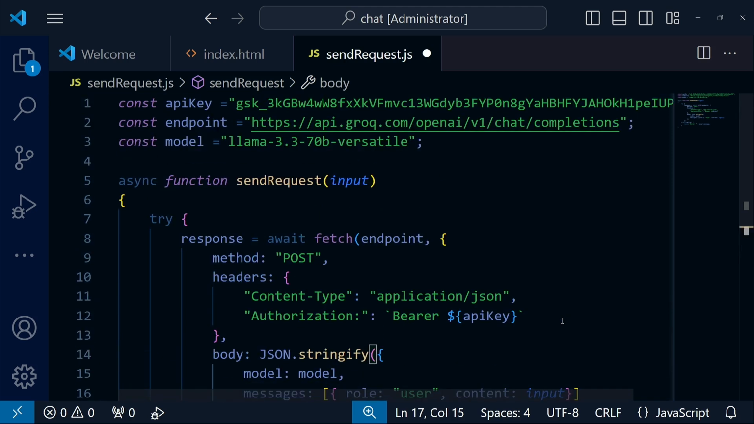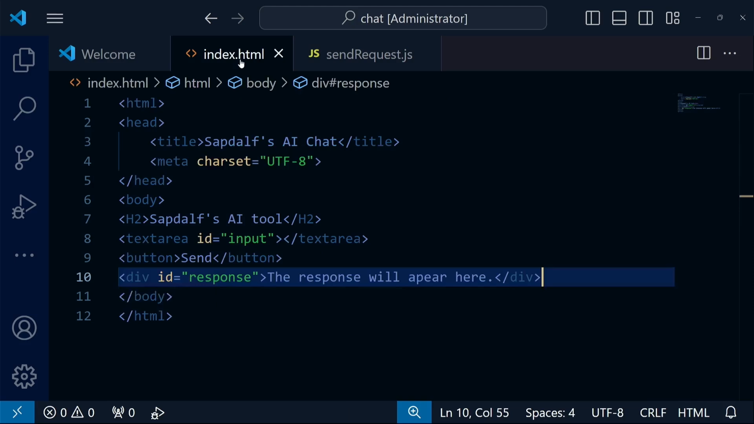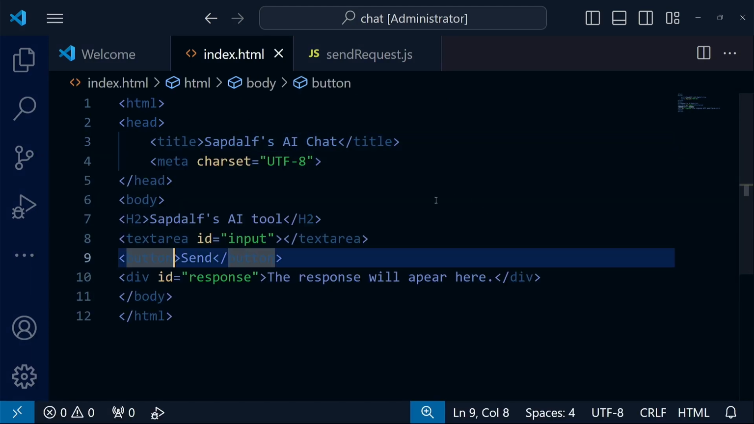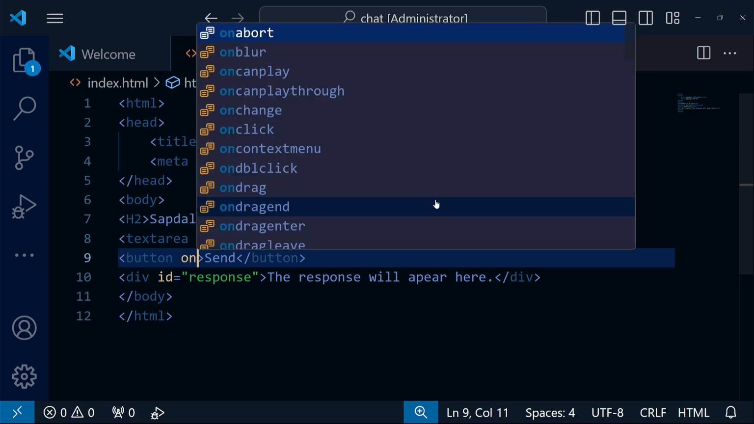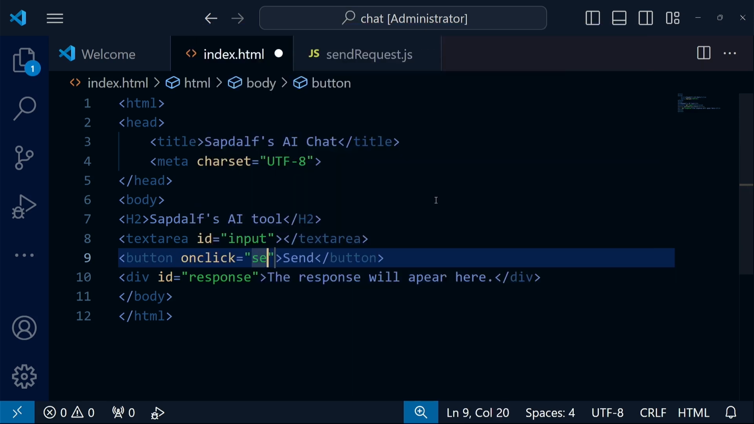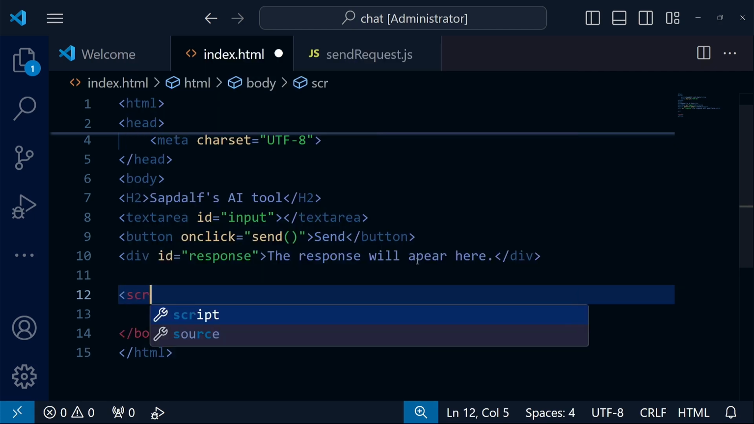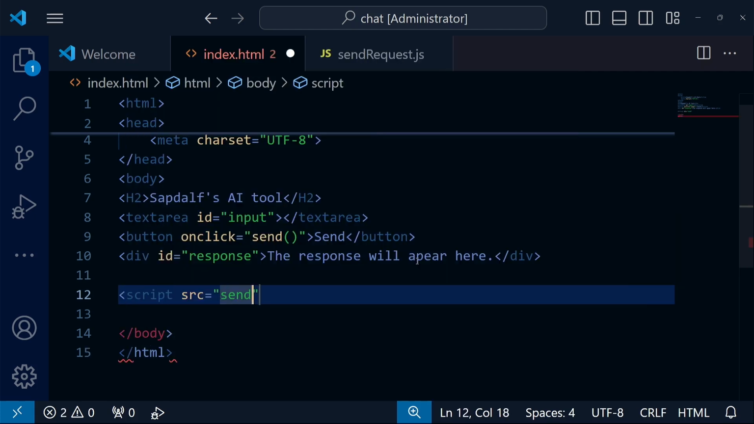Well, so we need to do something to actually send that input, and that needs to be handled in the index.html file. I will add an onClick event handler that will call a send function. Of course, this function still needs to be coded. There is also a lack of reference to the sendRequest.js file, and I will load this file first.